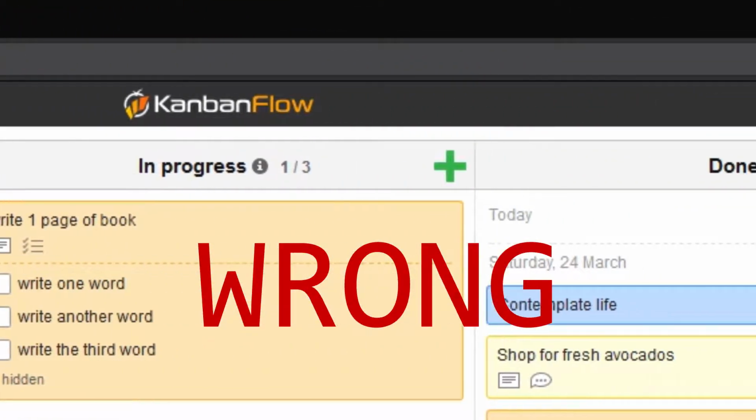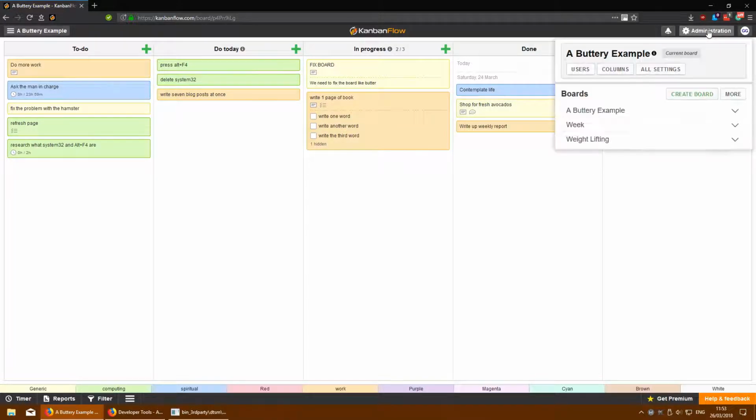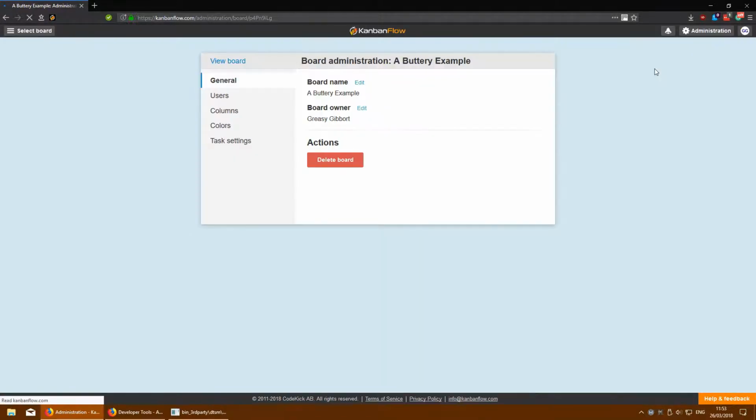That is very, very wrong. Now, we need to fix this Kanban board. Enter the settings. Go to columns.